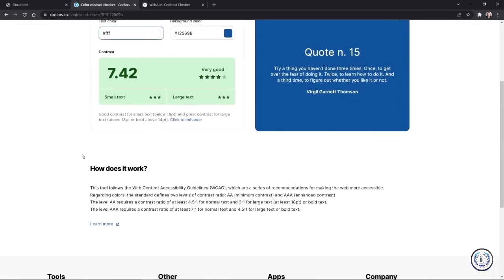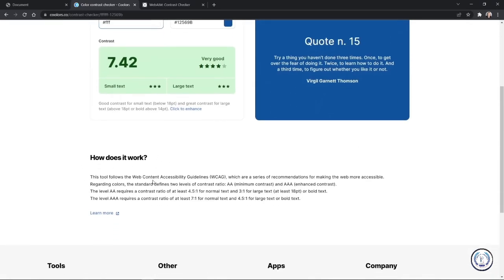And if we scroll down just a little bit, it talks about the Web Content Accessibility Guidelines. So a minimum is AA, minimum contrast, and there you want to have a contrast ratio of at least 4.5 to 1 for normal text. And you can see we've got 7.42, so that is good. You want to have 3 to 1 for large text. And it shows here we've got 3 stars for large text as well. So we're doing good there.